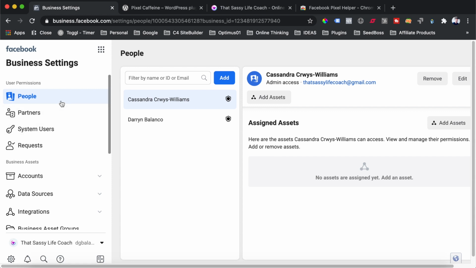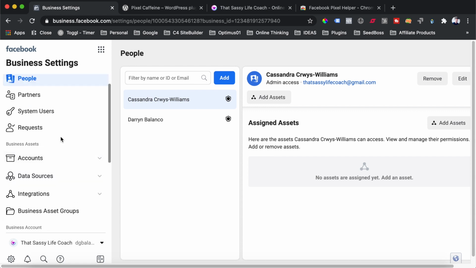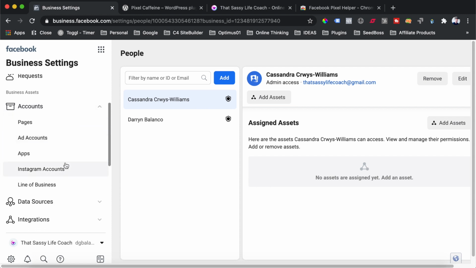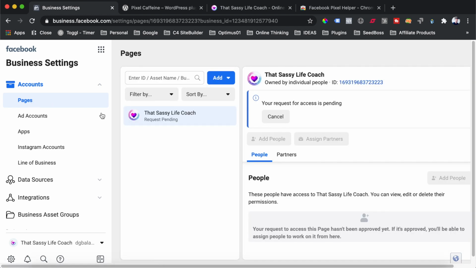In your left hand menu here, you will have a whole bunch of options, and we're going to go through these options and I'm going to show you where to find everything here. Under the accounts tab, you're going to hit the accounts tab over there, and you will see here that you can find your Facebook page.